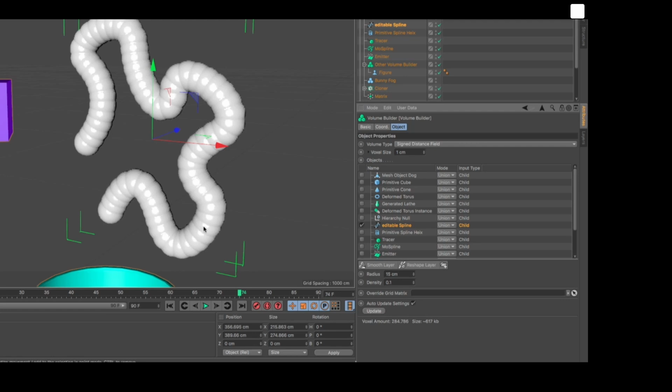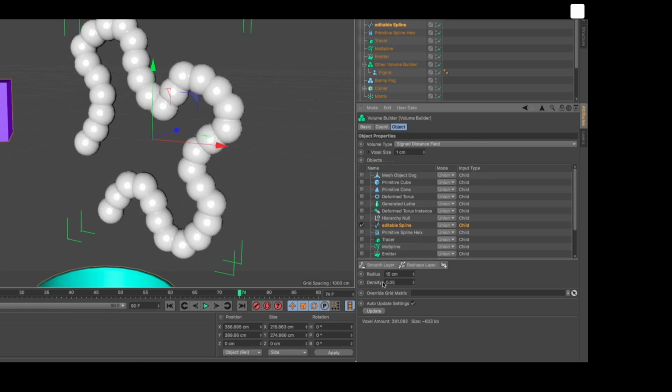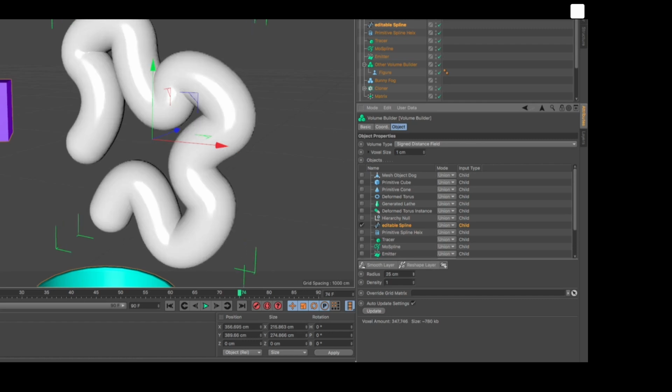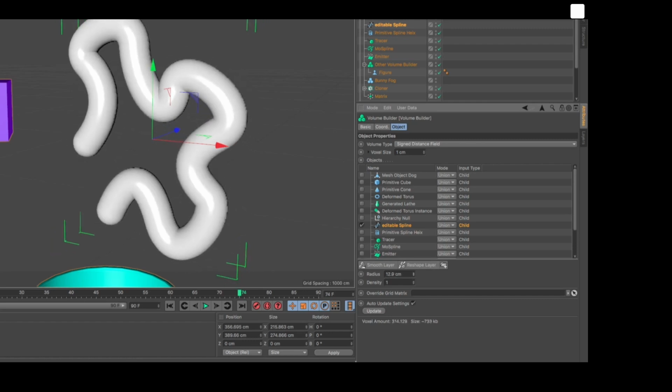You control the density of these spheres by the density parameter. So if I make this 0.05, you'll see we have even less, and you may want it to be this way. Maybe you want to model an intestine. Or you make it higher and then it puts more spheres. Just make sure you don't put too many, because then you're going to have more unnecessary calculation time you can avoid. And then we have the radius.